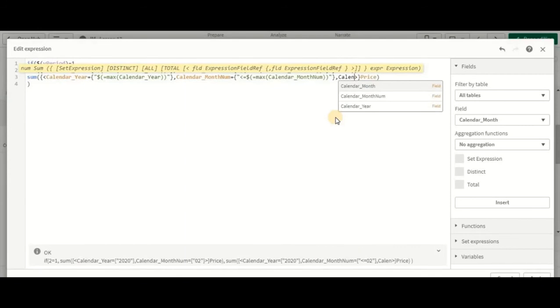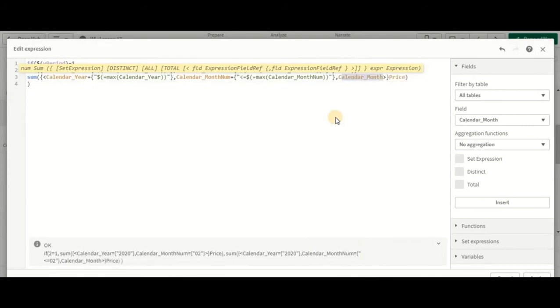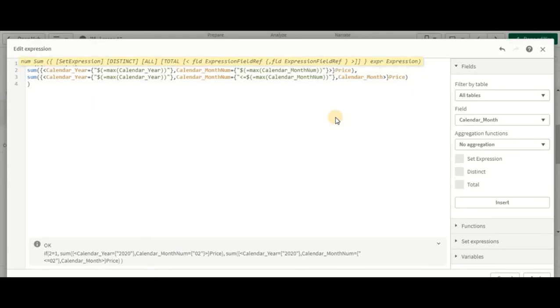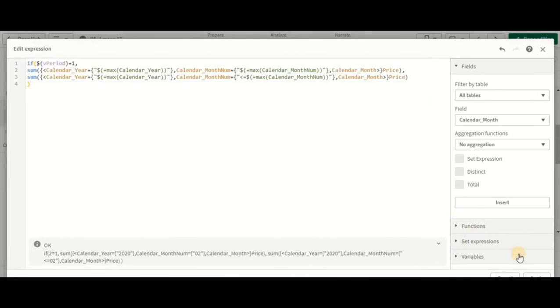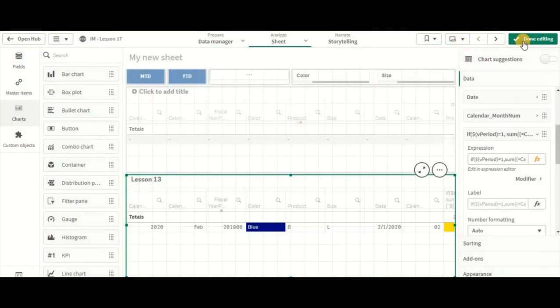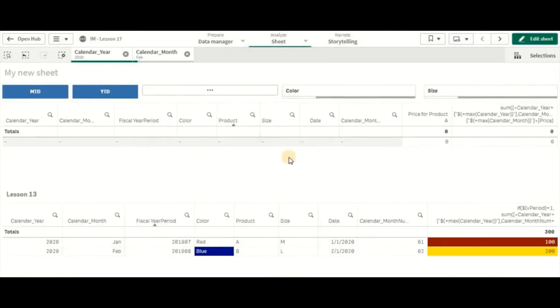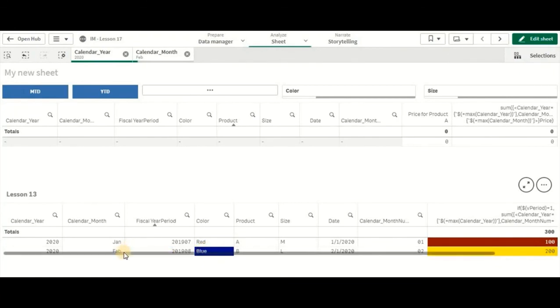Okay, so basically we are telling Qlik to ignore the selection that have been done in this calendar month field, and Qlik will going to grab the set analysis that have been computed in the calendar month num. Okay, let's copy this and paste it on the month to date logic as well. Alright, let's click on apply and find out if this is working. Okay, and yeah, this is working. So when I click on year to date, this will return 300, which is the accumulation from January to February.